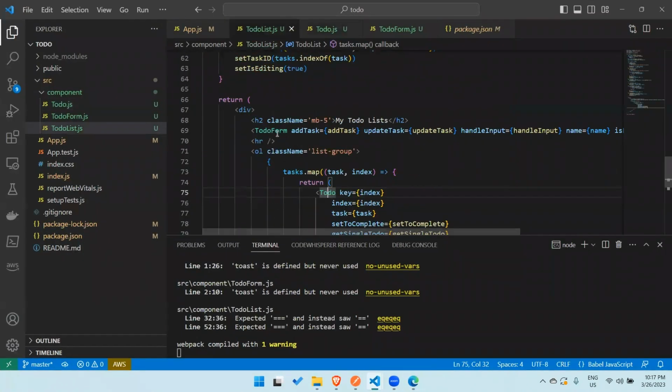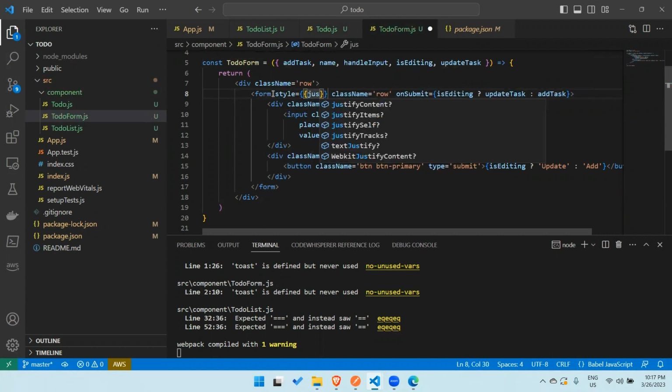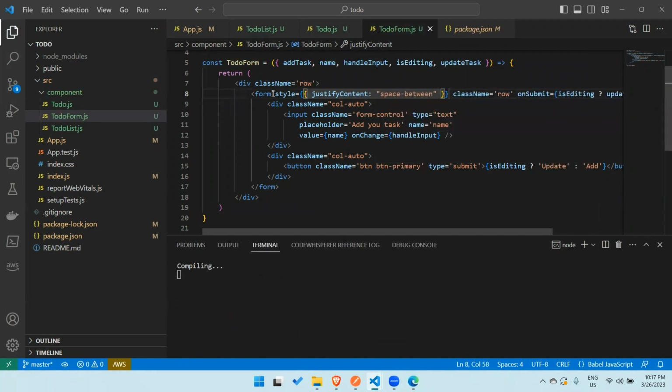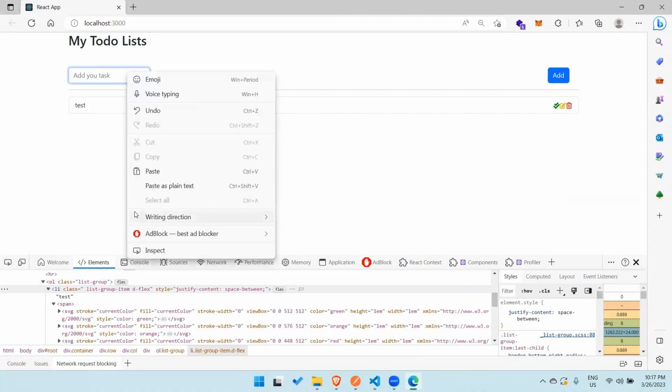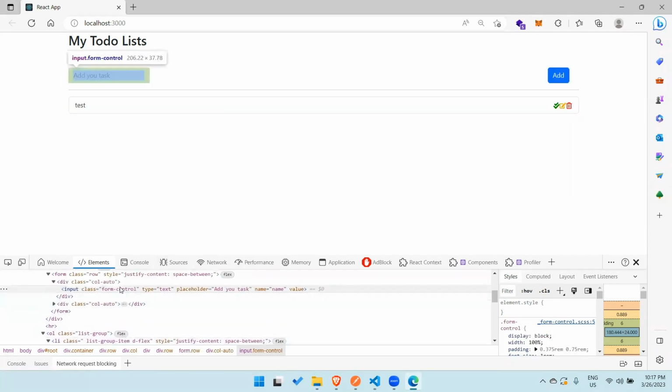That's in to-do list, to-do form, inside to-do form. No, class is to. Let's use style, justify content, space text. Okay, it's working, but I want to increase the length of this input field as well.